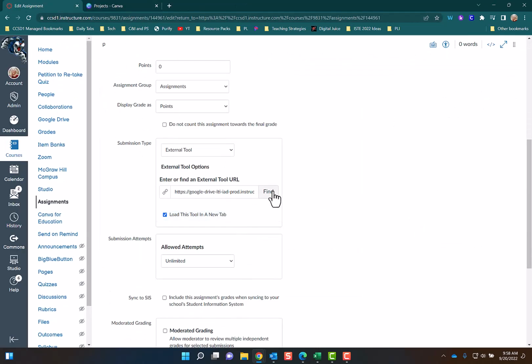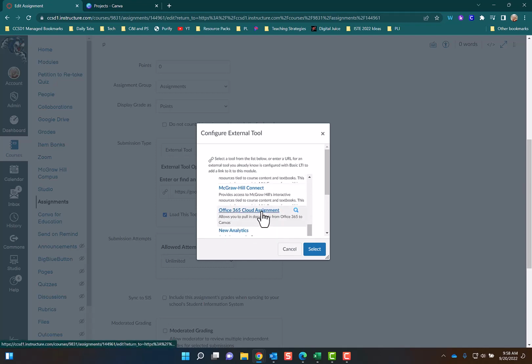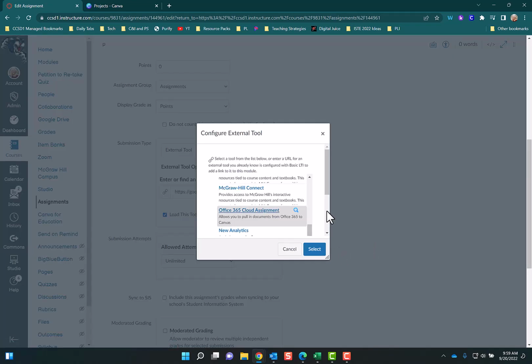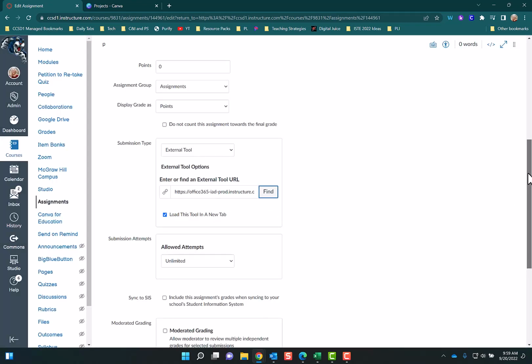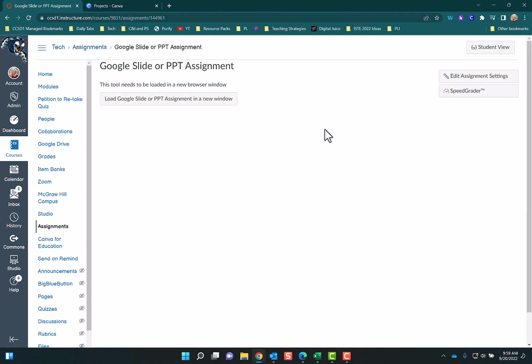And this time, instead of going to Google Cloud document, I'm going to come down to Office 365 Cloud Assignment. Then I come here and it says, what resource do you want to link? So I'm going to find a PowerPoint, but you could do a Word document. You could do anything in your OneDrive. Okay. And then I just click Attach File. Then I'm going to scroll down to the bottom, see that it's there, and click Select. Then I'm going to come down here and click Save, and it'll just replace the other one that I did. Okay, so let me show you what it looks like on the student side.